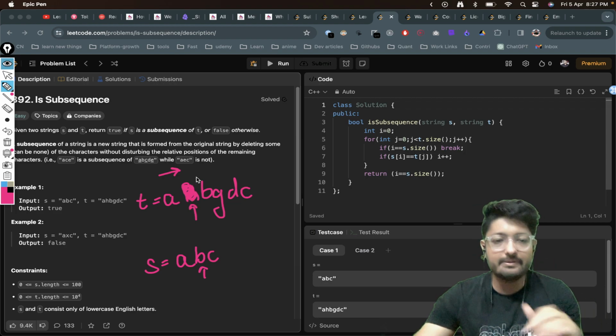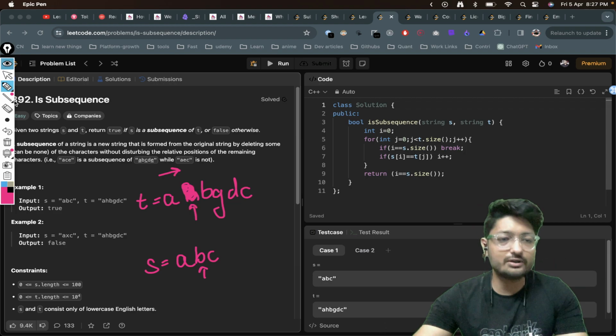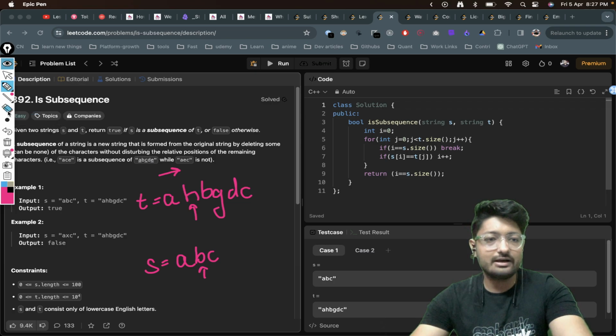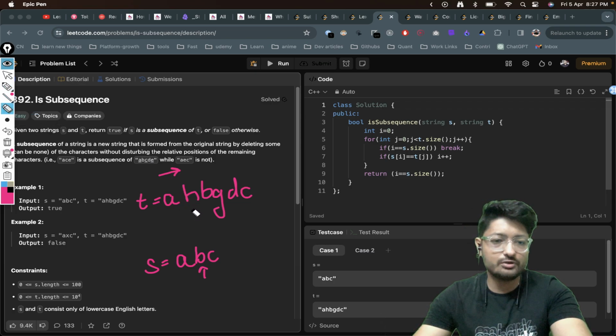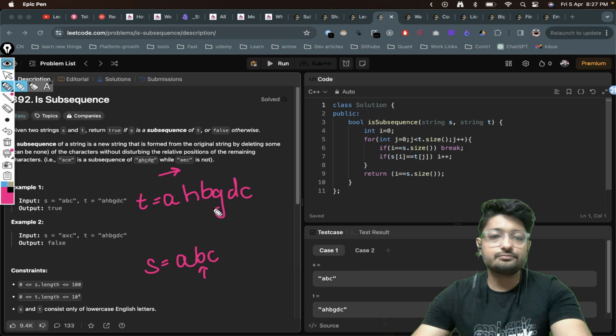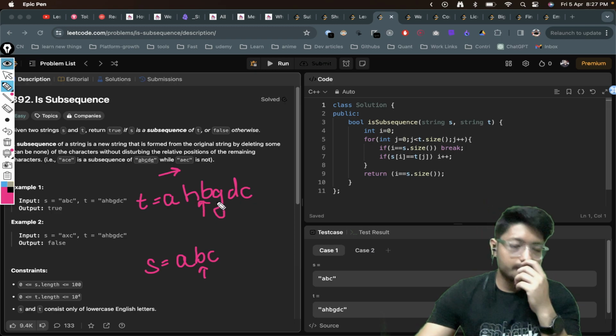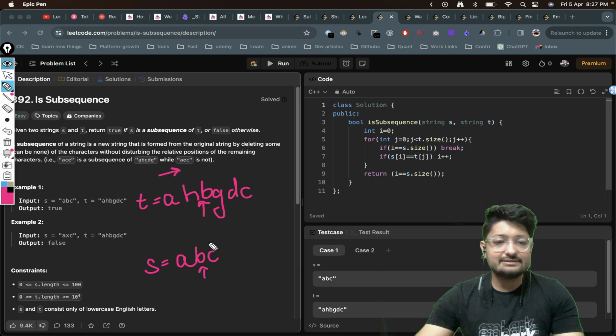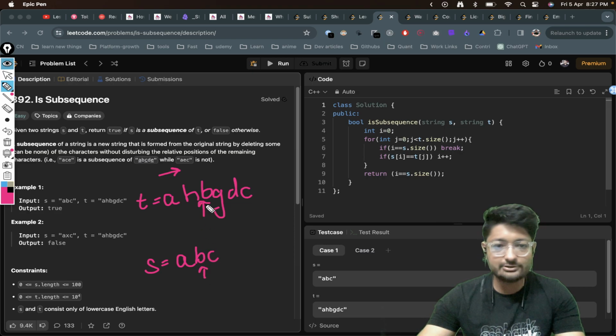So let's say I delete H. Don't literally delete it, but just imagine that we delete it. By delete, what we'll do is skip this character. Don't worry. Move to B. Whether B is present in S at the position that we have the pointer on, yes, which means that A and B are here, H can be deleted. That is how our subsequence is present.